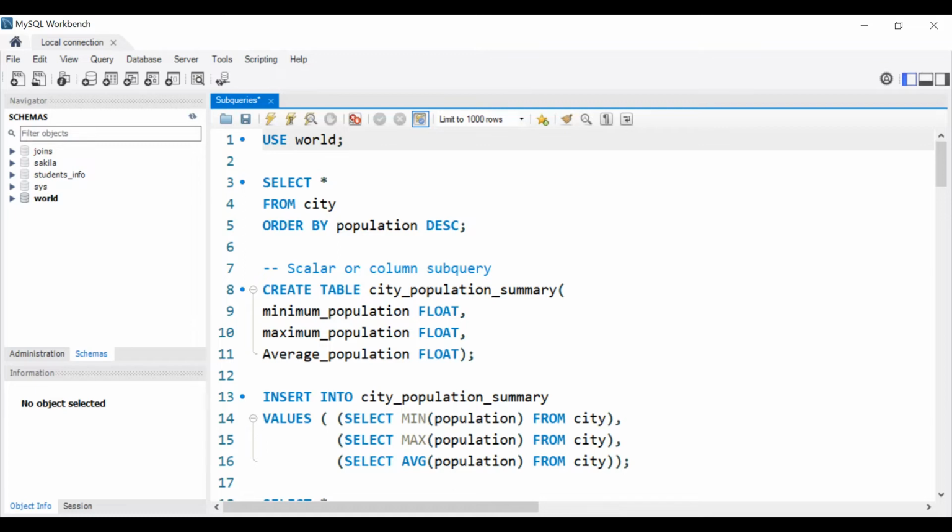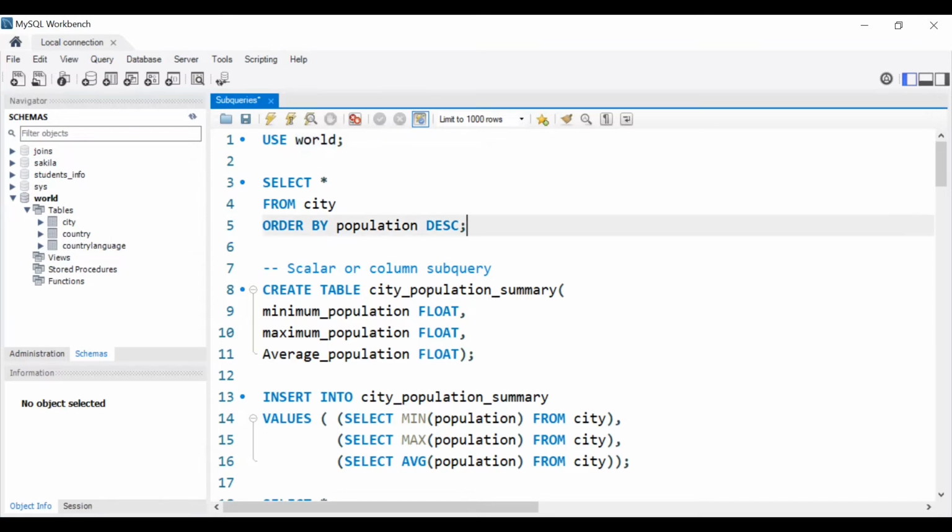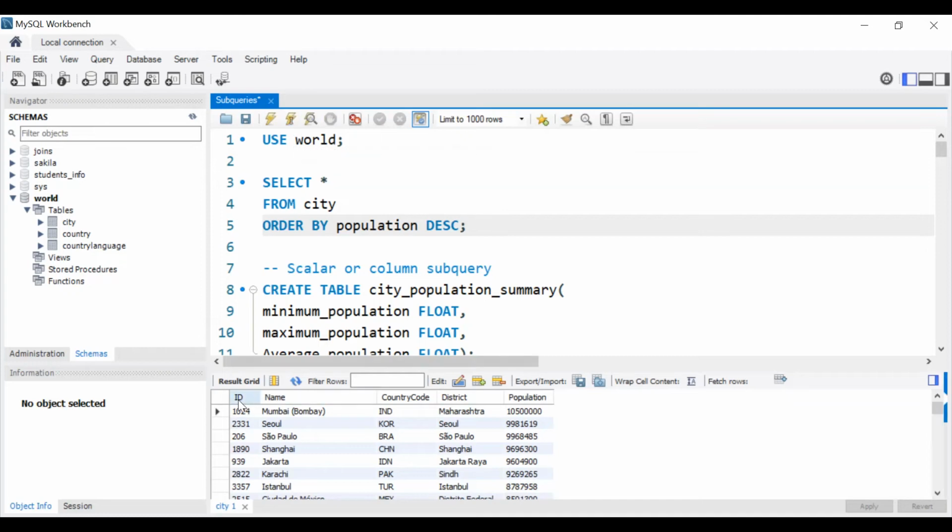Okay, so to start, we are going to use the world database. So we write USE world, okay. And as you can see here, we have 3 tables. So we have the city, the country, and the country language. For example, if we select all from city order by population, we have the different names of the cities, the country code, the district, and the population.